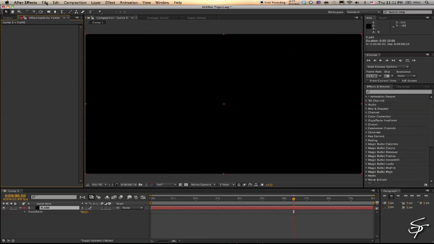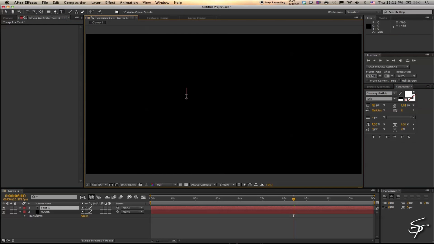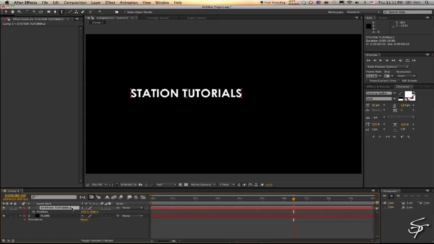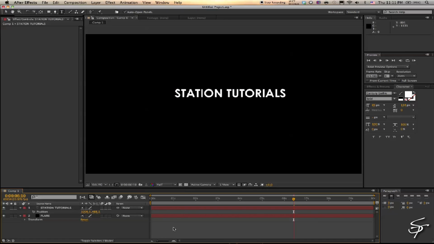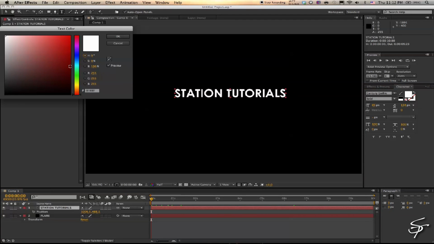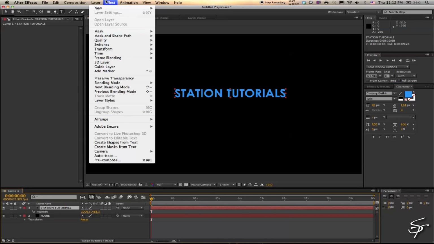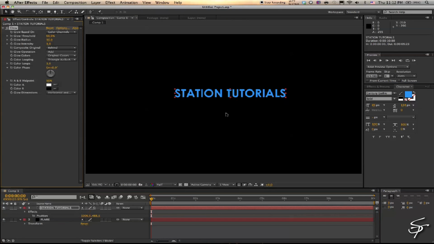Alright, onward. Alright, so now we're going to get rid of that and let's add a new text layer here. We'll hide that flare and just type out Station Tutorials. And then we're going to hit P, center this up here. And I'm going to change the color to a light blue. So we can add a glow effect here, and I'll show you what we can do with this stylized glow.